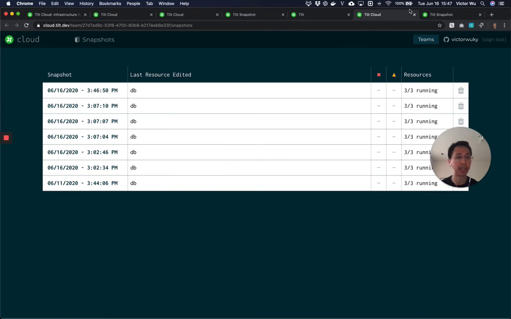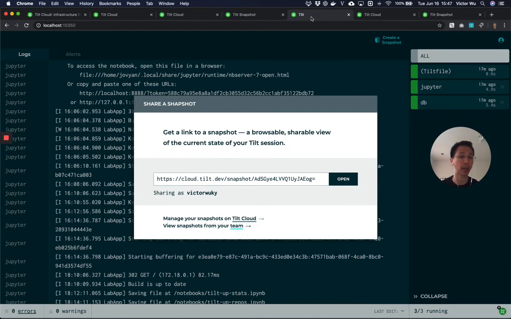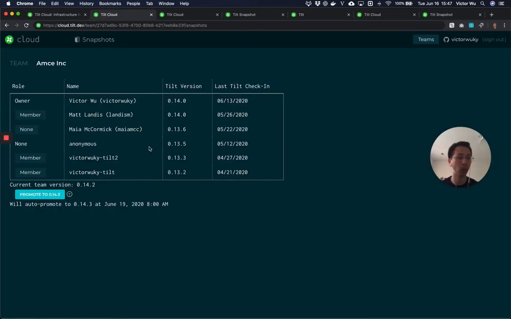So you can see from the perspective of Matt and Maya, the engineers who are doing the actual development, their experience is not changed. They don't have to go into Tilt Cloud if they don't want to. They can, but we're focused on making the Tilt Cloud experience really for the DevX engineer in particular.